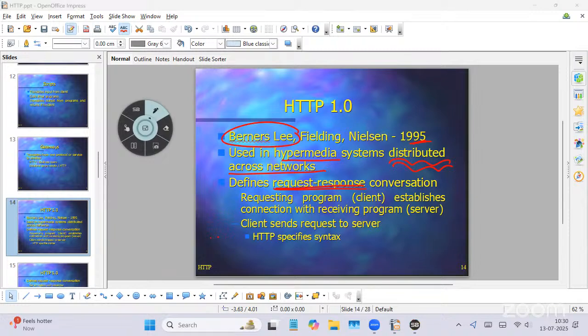The client gives a request to whom? The server. What does the server do? It takes the request and processes the request. Suppose I opened an HDFC account. When I open an HDFC account, I want to enter my username and password. That request will go on the way.